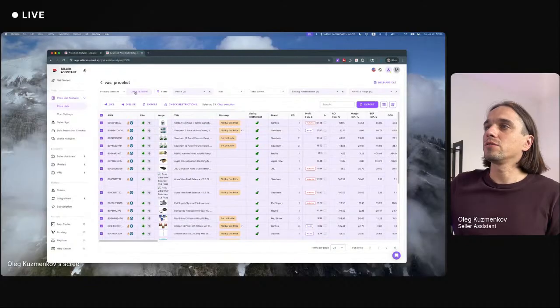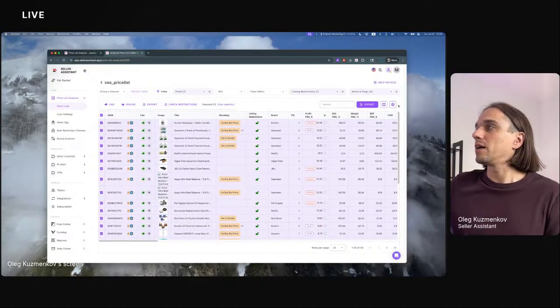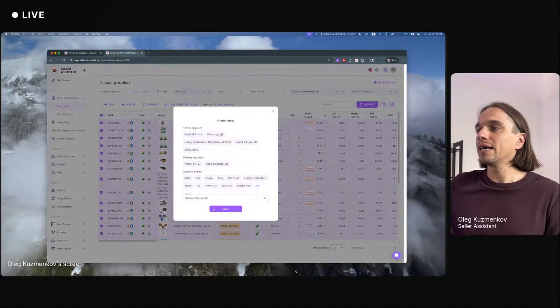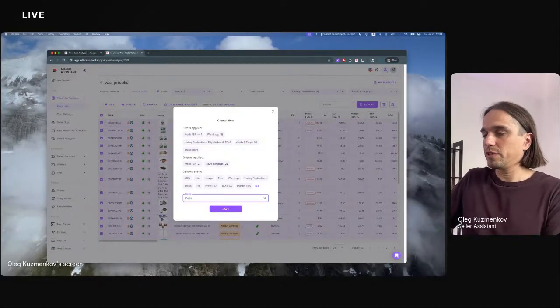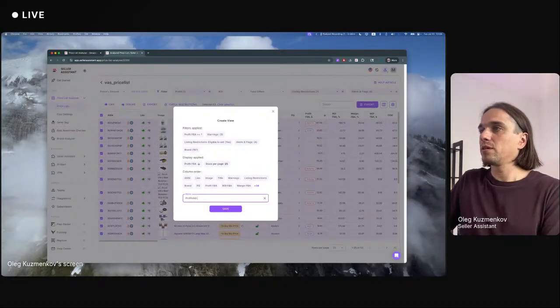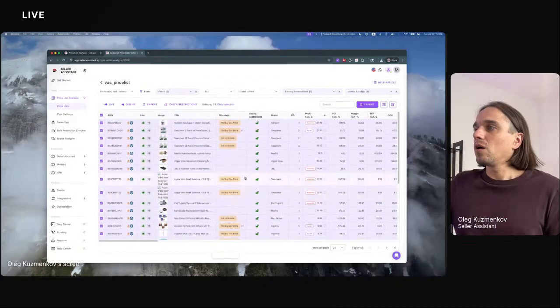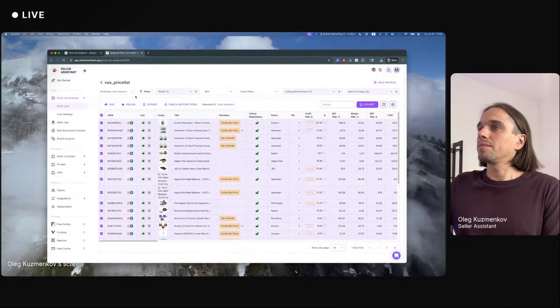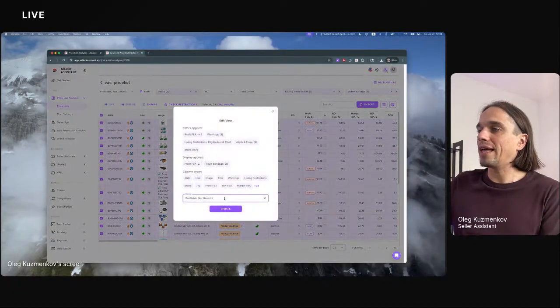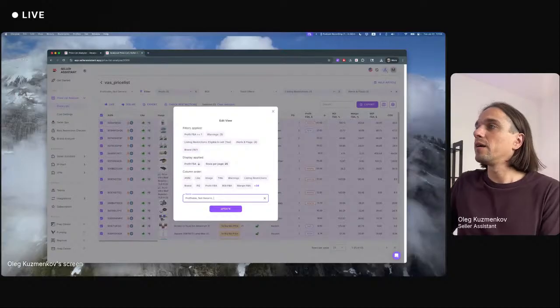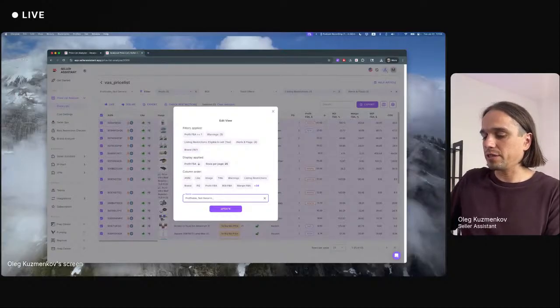Also, it's very convenient to save your filters as a preset, the view. Let me do so. I have a product set right here, filters applied, columns are configured. So I click create view and set something like that. Profitable. Not generic, and that's it. I click save. Also, I want not generic, and also I need to add that these products are allowed to sell, not restricted.